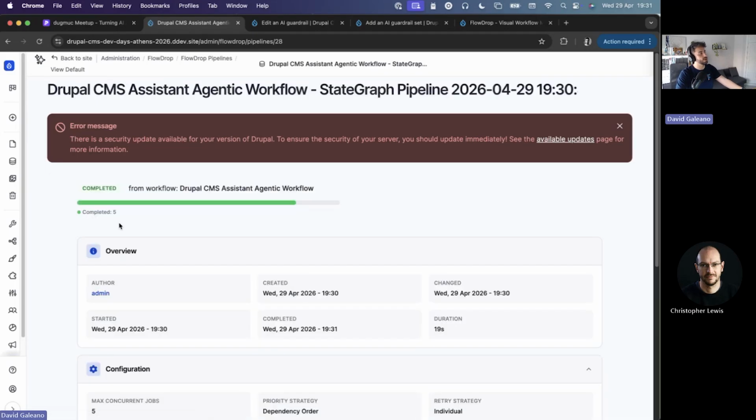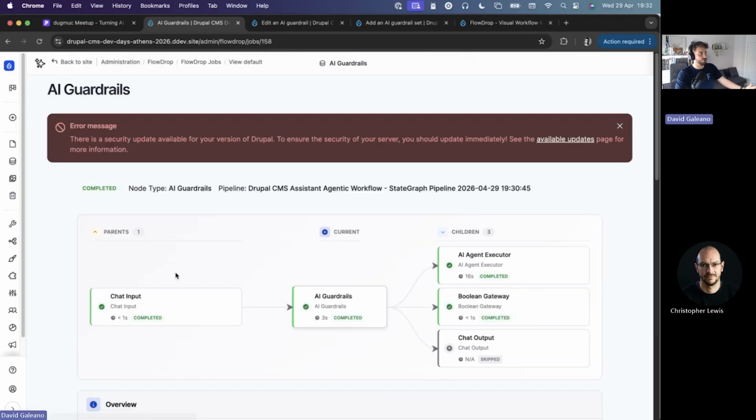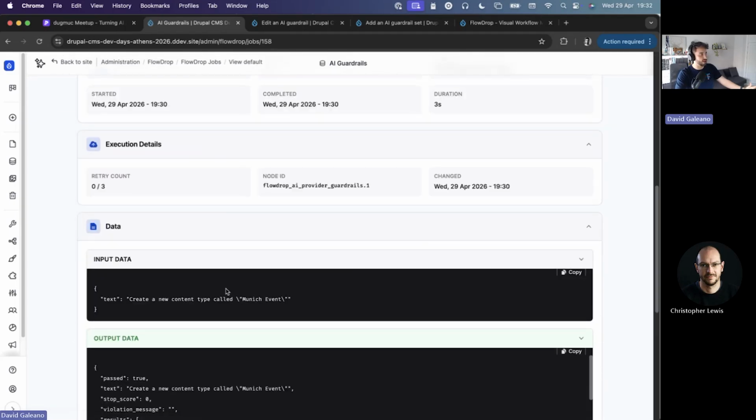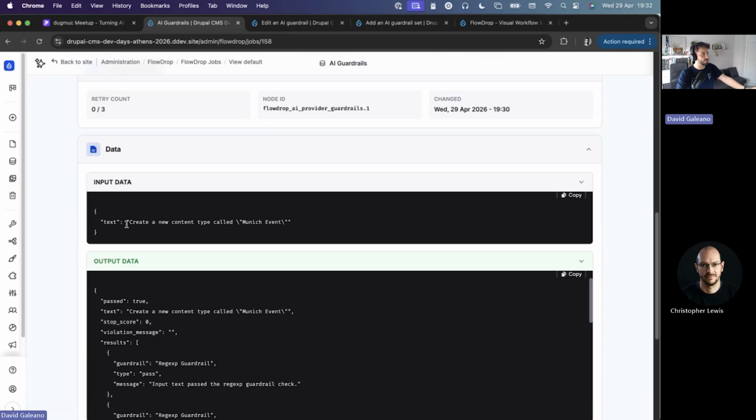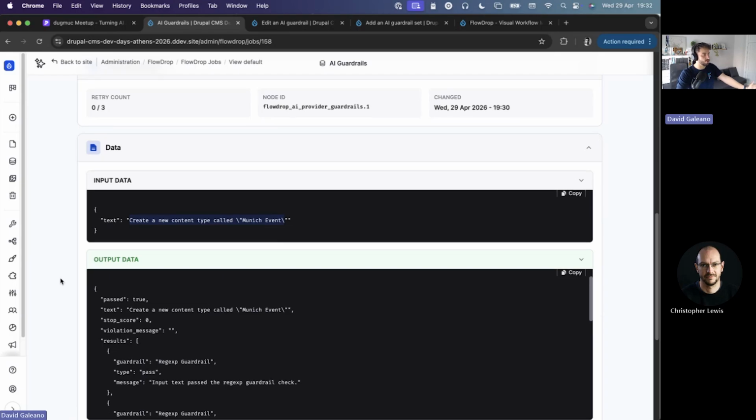So if we go there, we scroll down, we can see all the components that our workflow already includes. We have the chat input, the guardrail, the Boolean gateway, AI agent executor, chat output for the violation message, and the chat output with the real output from the assistant. So we can check, for example, the AI guardrail component in order to see what is the input there, what is the output. And here we can see, for example, the test input with this create a new content type called Munich event. We can even check the output data.